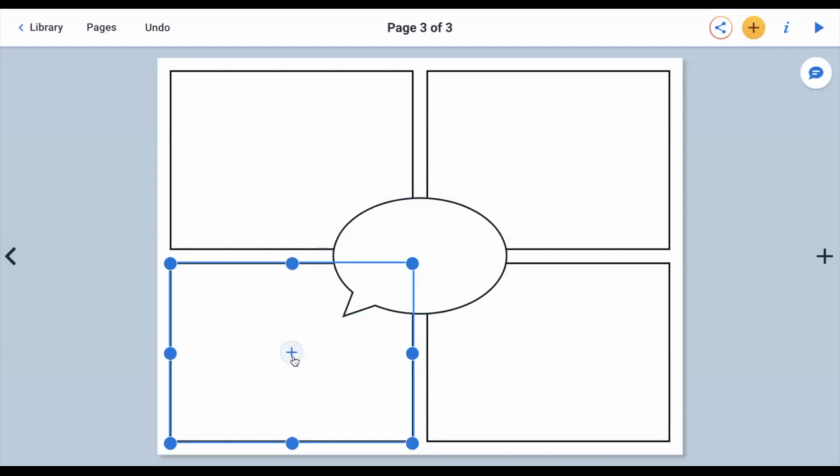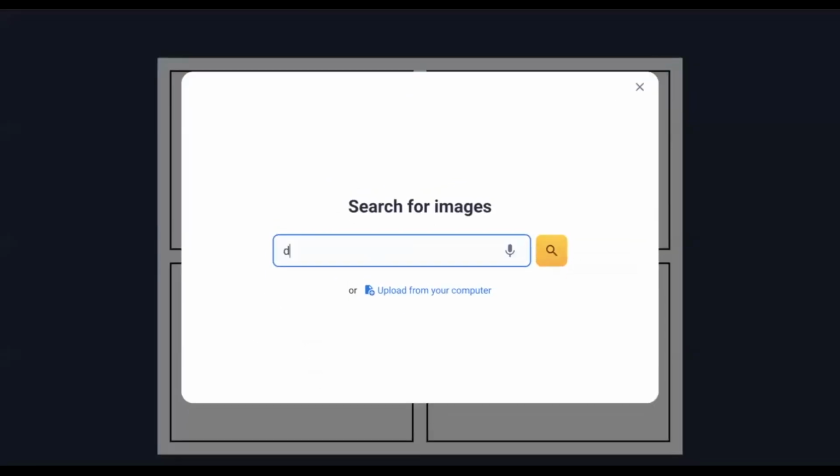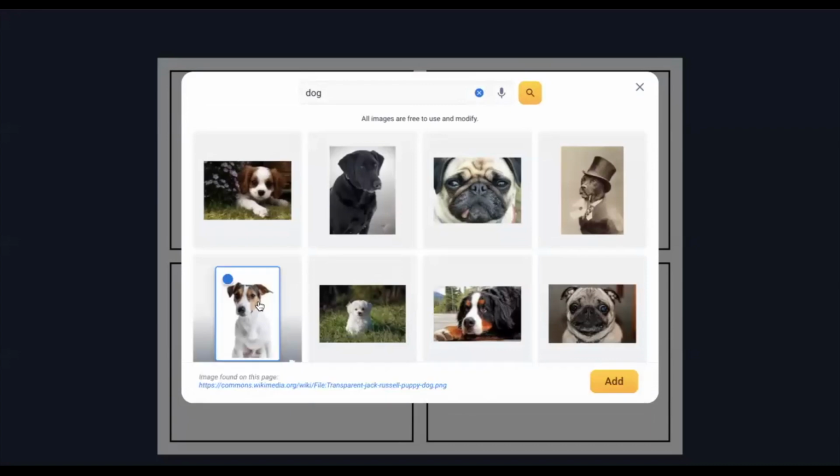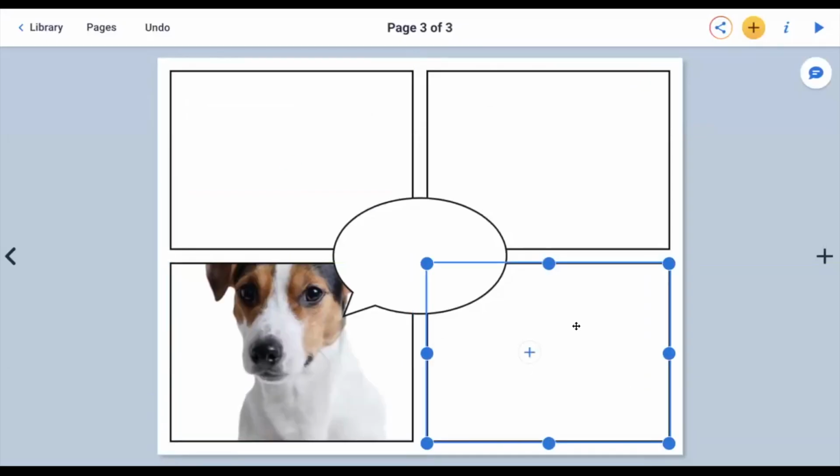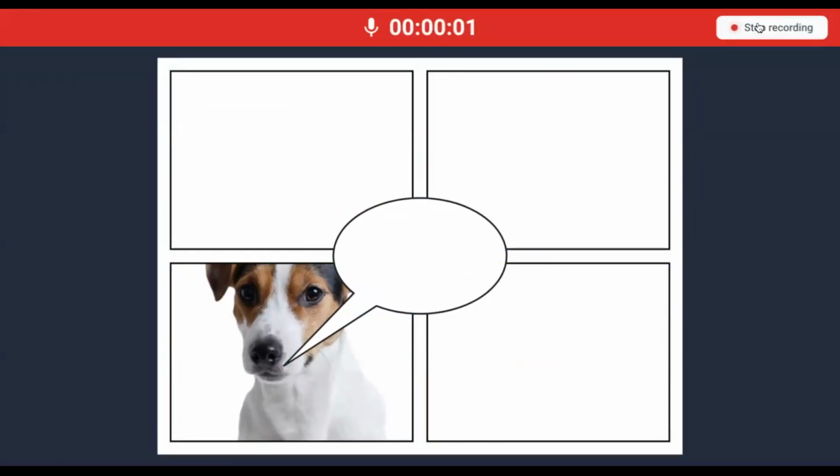So I'm going to add here an image, a dog this time. I'm going to add that dog. There he is. And you can change the voice coming from him. And you can say, record your voice. Woof, woof, woof.